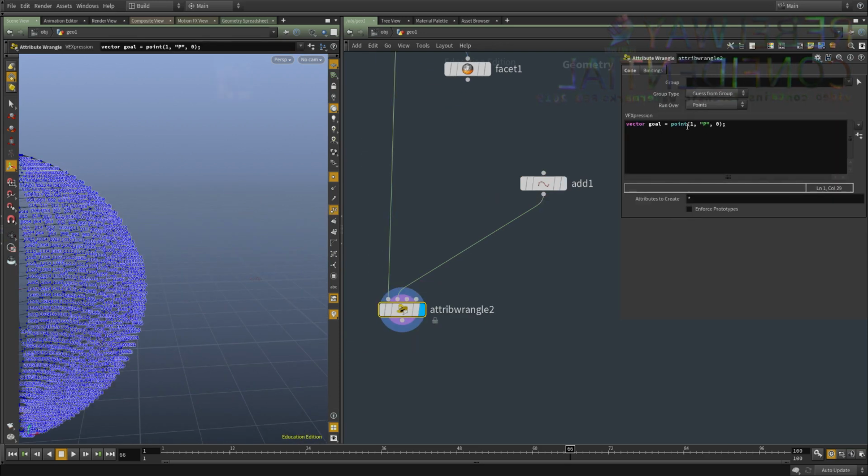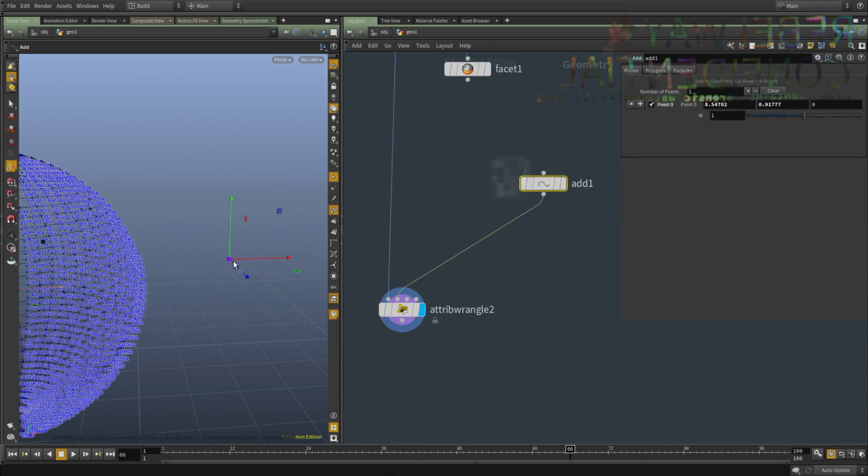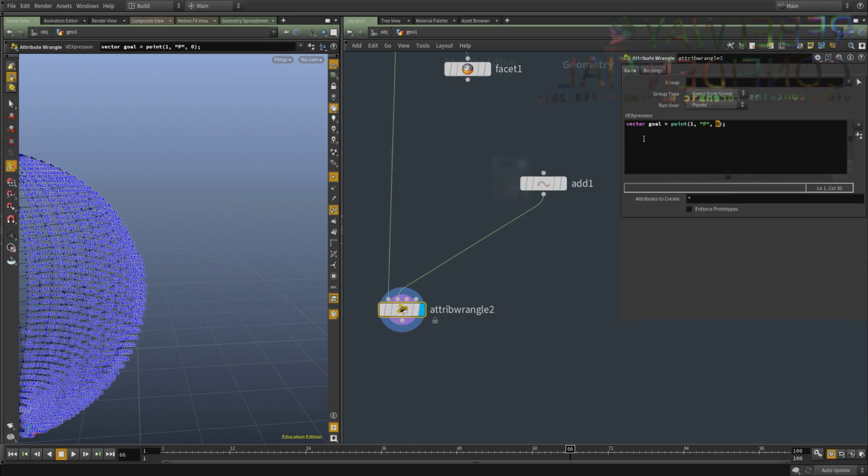And in this function, we tell it where to read the data in, what the name of the attribute is, and the ID of the point we want to read its value. So now we're importing the point number 0 position value, okay, and we're storing it into this goal here.